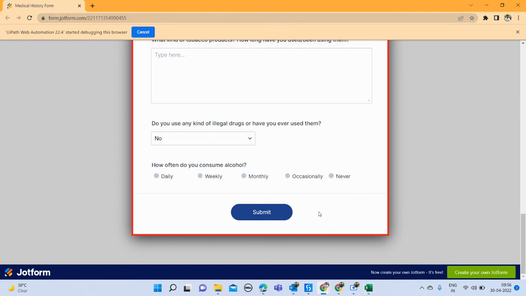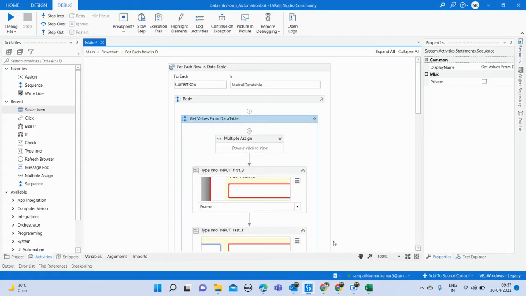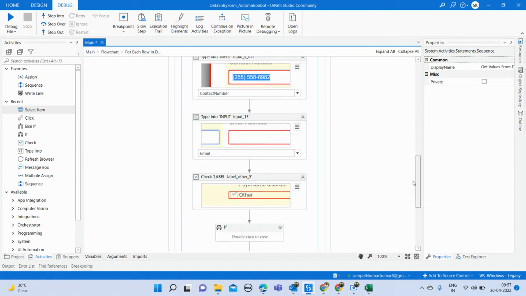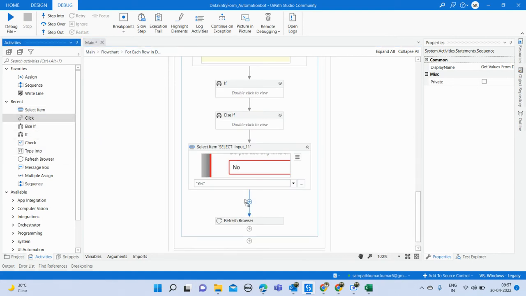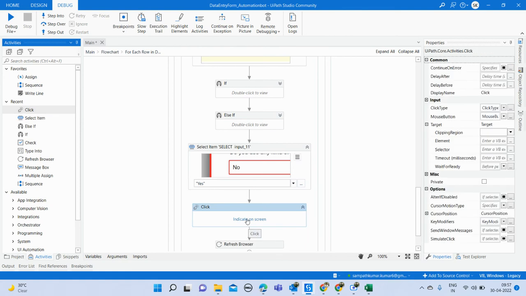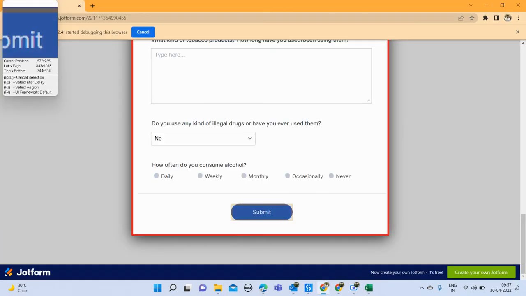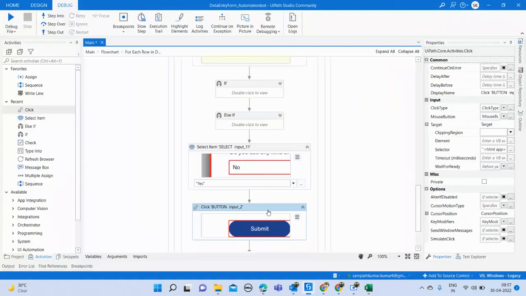So at last, after choosing these multiple options, you need to click on submit. I'm just skipping that else if part because you guys can do it. Just choose the option as click and indicate on this one to click on submit. So it is going to click on the submit button.